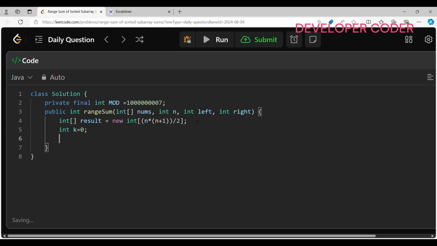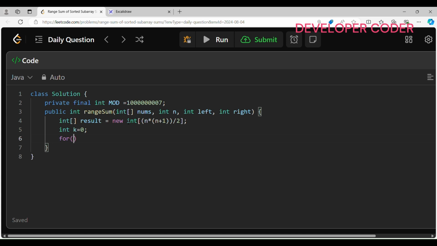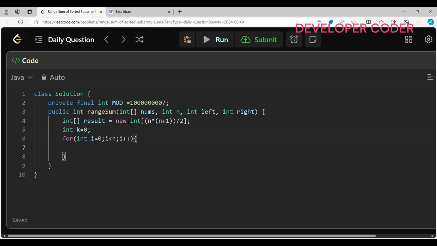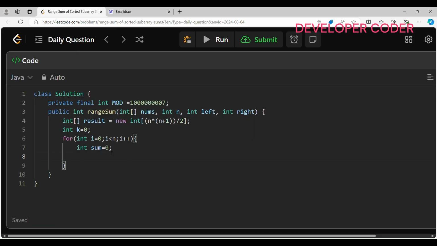after that I am just going to iterate over all the elements in my nums array. So for that, for int i equals 0, i less than n, i plus plus. And inside this let's initialize a variable int sum equal to 0. Okay, so here we have initialized the sum variable to 0.